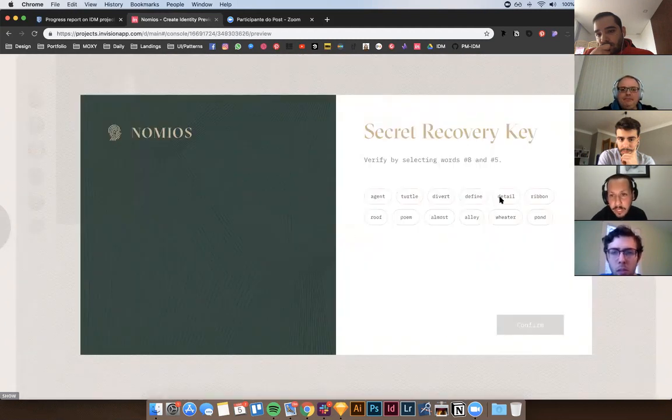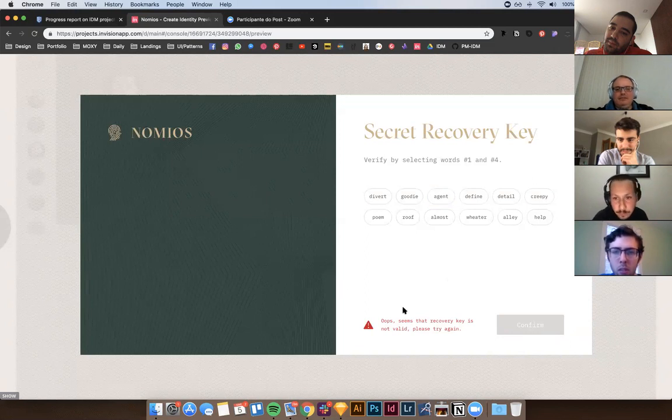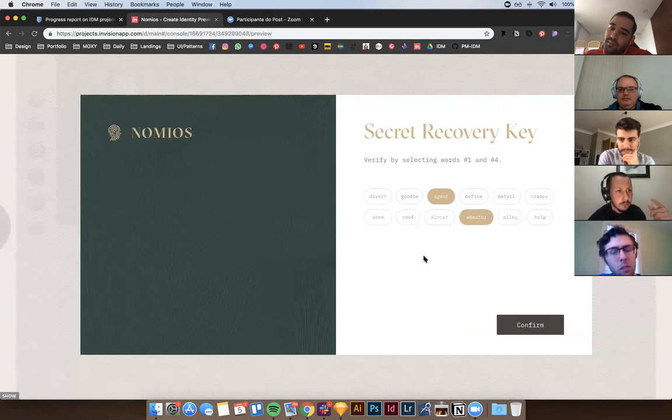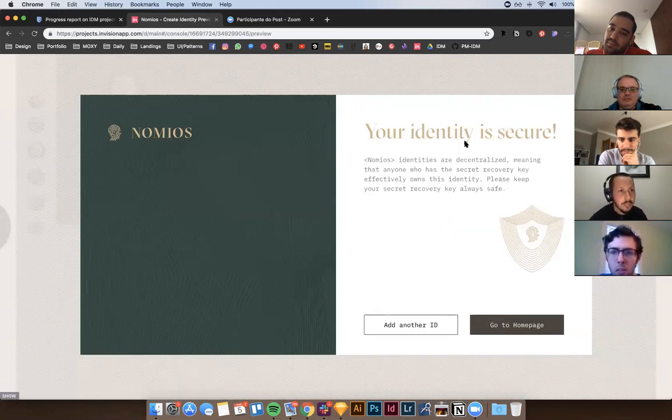To select my recovery key, I need to select words 8 and 5 from the previous screen. I'm trying these two. I need to confirm. There was a mistake. That's not the two words corresponding to my recovery key. I'm selecting the other two. This automatically replaces them with a new set of words. Confirm, and your identity is secure. You can add another identity with the same flow or go to the home page. And that's it.